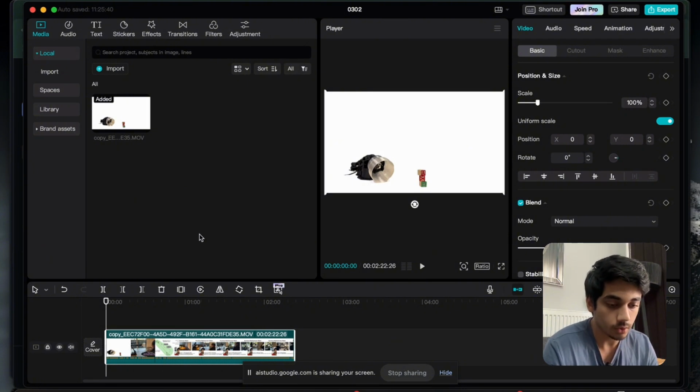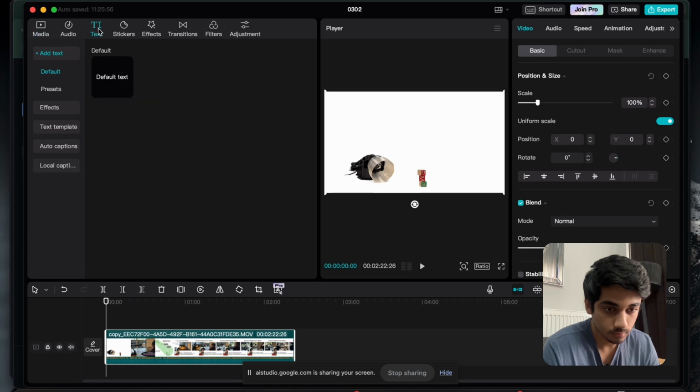Can you tell me now how to create captions? Okay, I can help with that. To create captions in this video editor, you'll generally want to look for a text or captions button or tab in the interface, which is usually near the media, effects, or transitions options. Have you located any options like that? Yeah, if you can see my screen, I'm on that option.